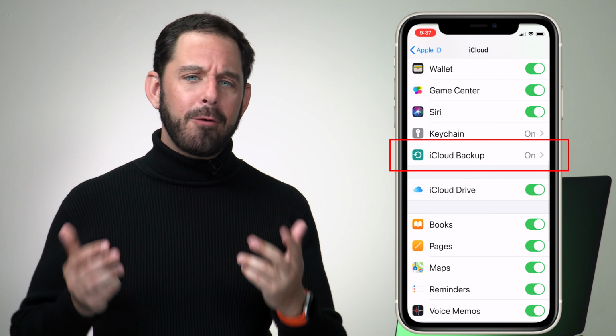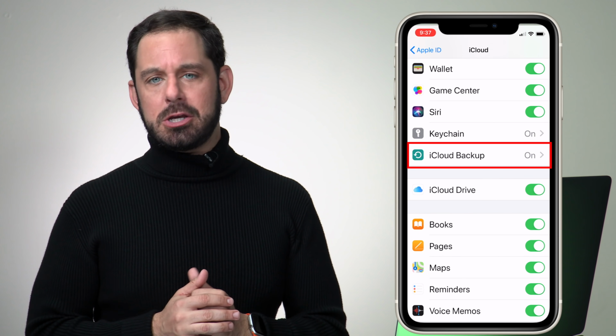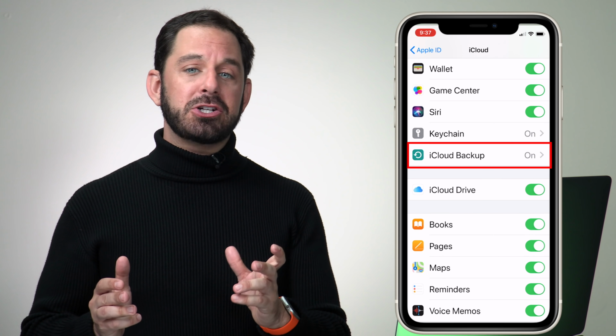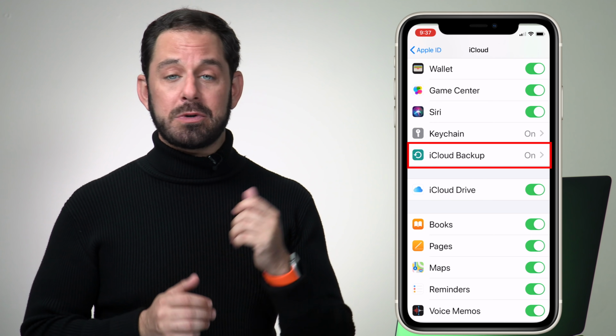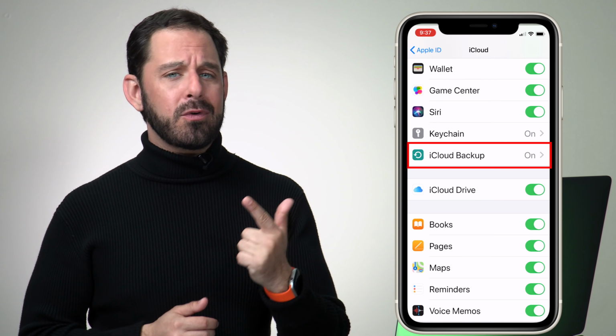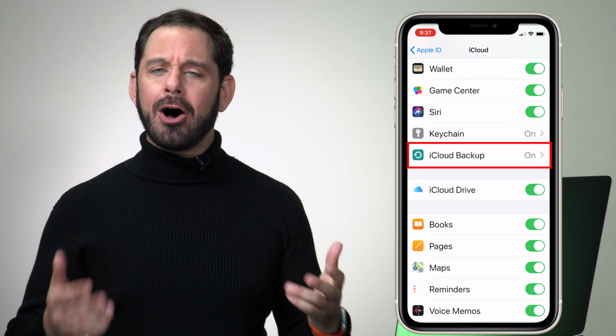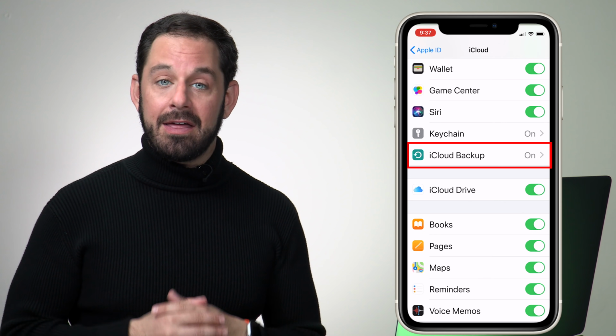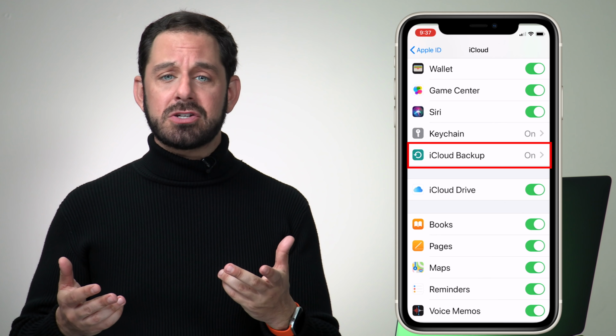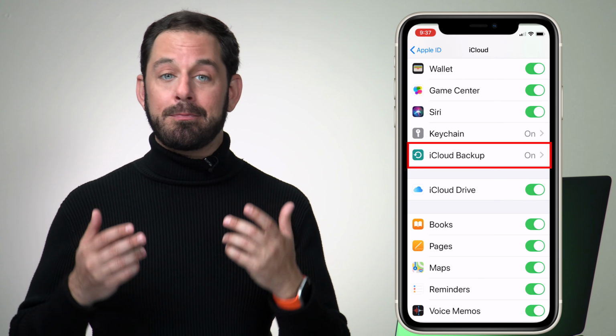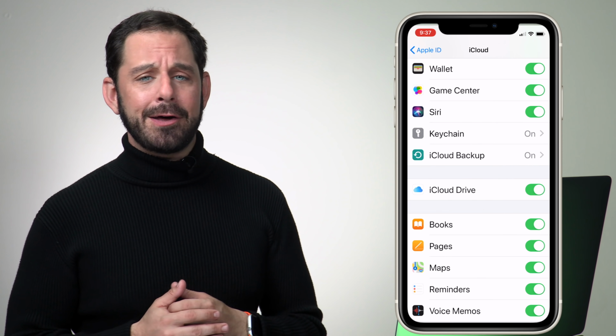Now, to be clear, my recommendation is to absolutely use this feature. By turning this feature on, anytime your phone is both receiving power and also connected to Wi-Fi, it's going to automatically back up to iCloud. That way, if your phone is ever lost or if you break it, you can just buy a new one, sign in with your iCloud information, and everything comes back.